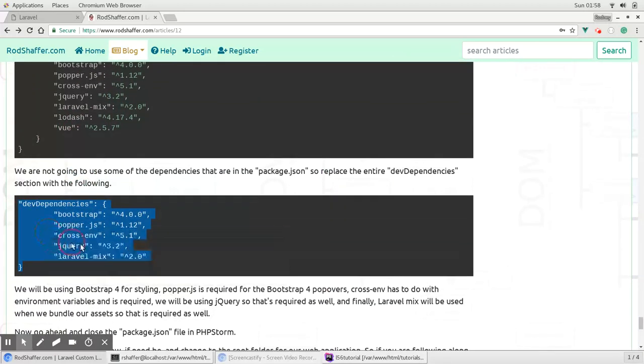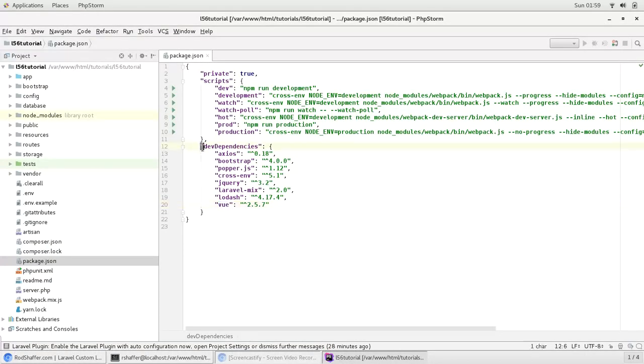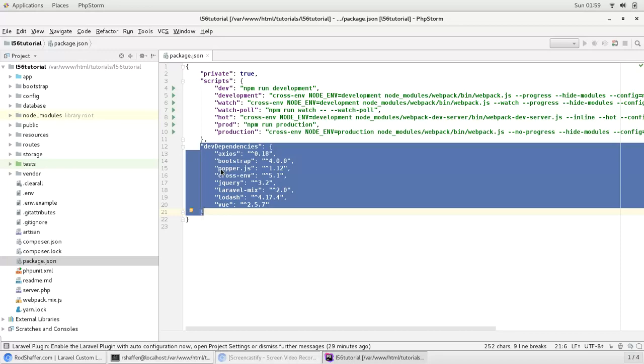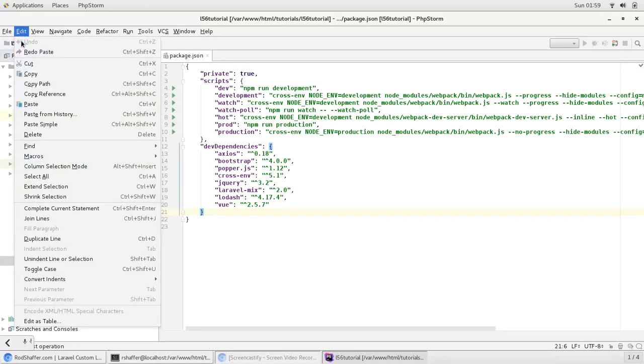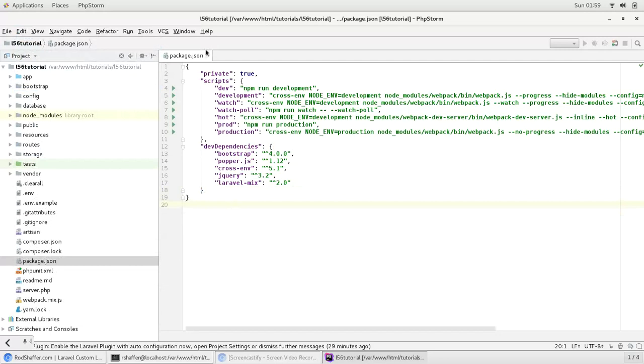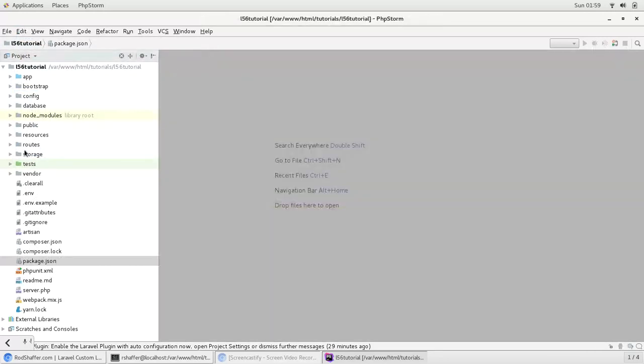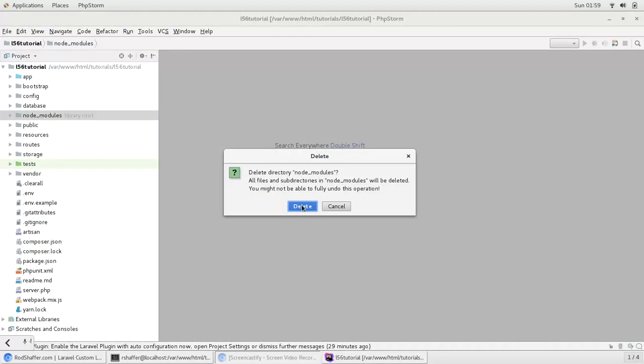So I'm just going to go ahead and copy that. I'm going to highlight this whole dev dependencies section, right click and paste that into there. And then that got rid of the Axios, the Vue, and Lodash. So then I'm going to close that out. And then I had done this previously, so I already have the node modules folder there. So I'm going to right click on it and say delete it.